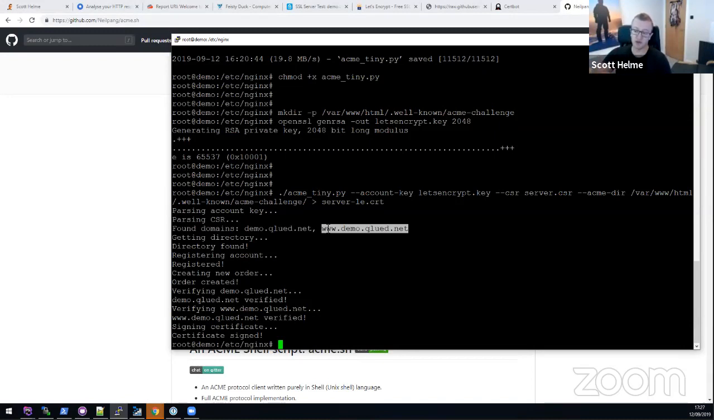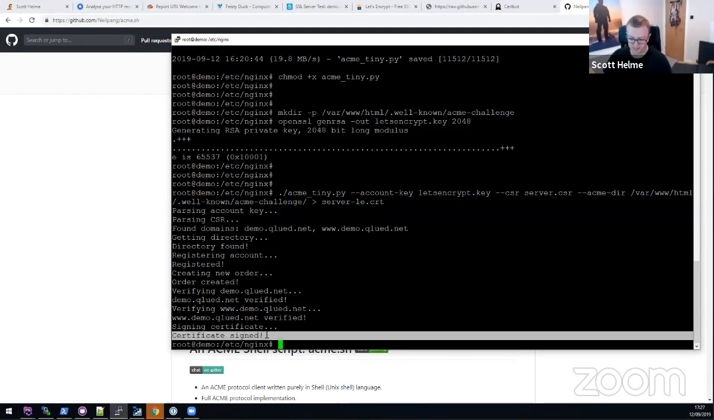But if I wanted to, I could do clued.net, clued.com, clued.co.uk, whatever I needed. You could also mix and match those as well. So as we can see here, certificate signed.